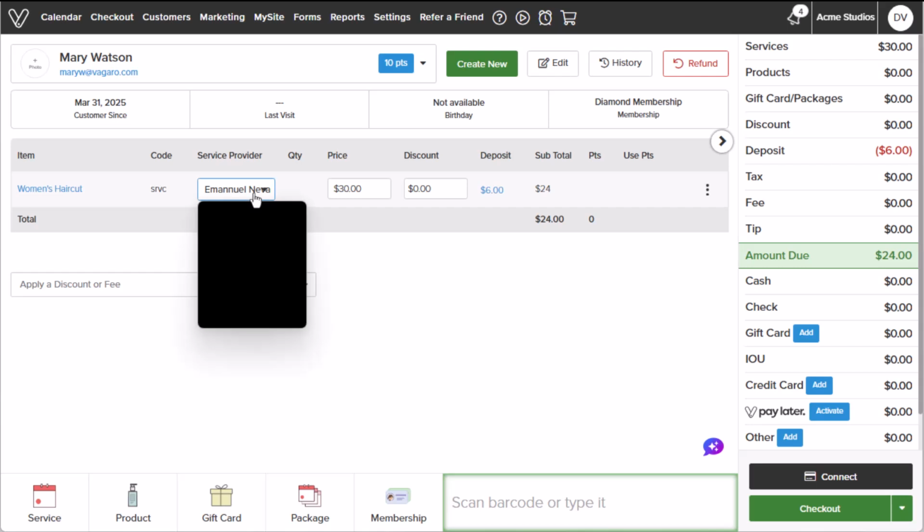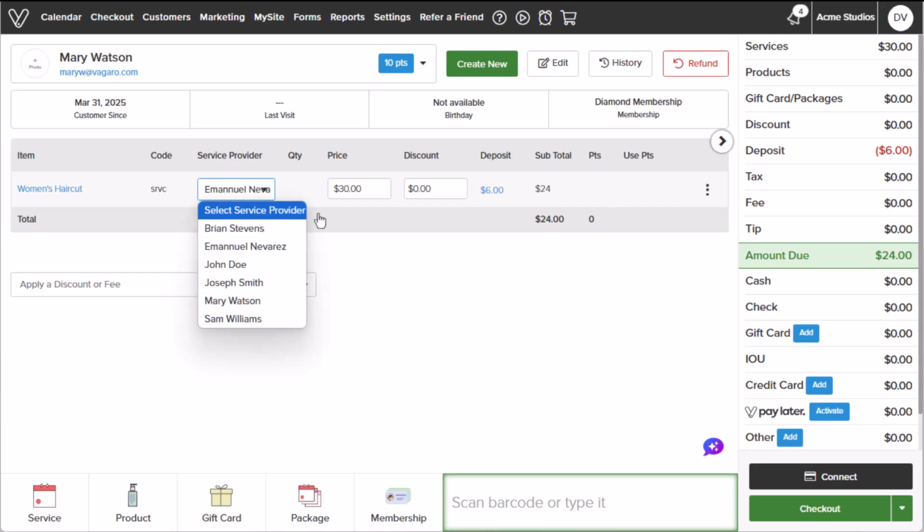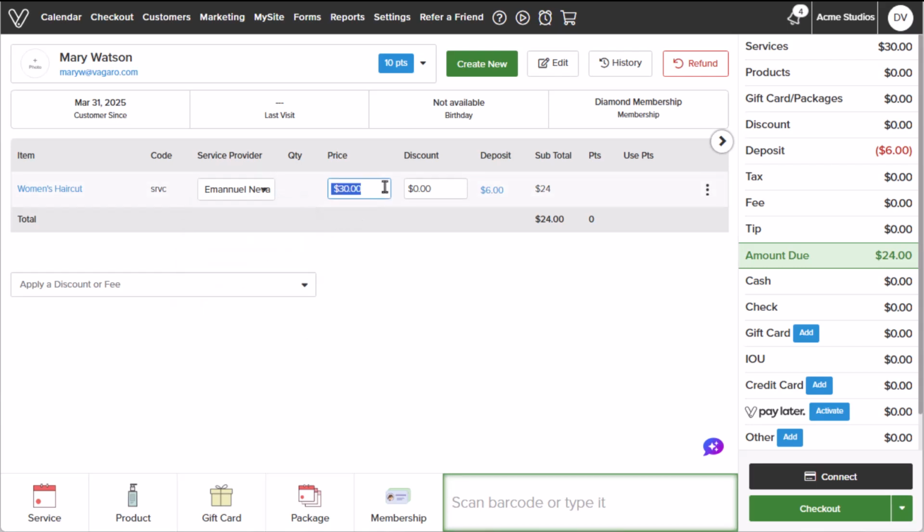We can choose which service provider provided the service to this client, adjust the price of the appointment, manually associate a discount, whether it's a percentage or monetary-based discount, or use a preset discount we pre-made. We could use a package, memberships, or even points, if applicable, to cover for the appointment as well. At the bottom of the page, we can also add on another service, product, package, or membership to be purchased on top of their current checkout.